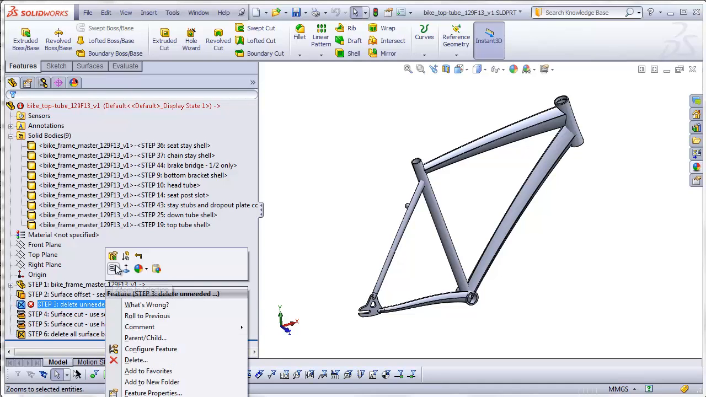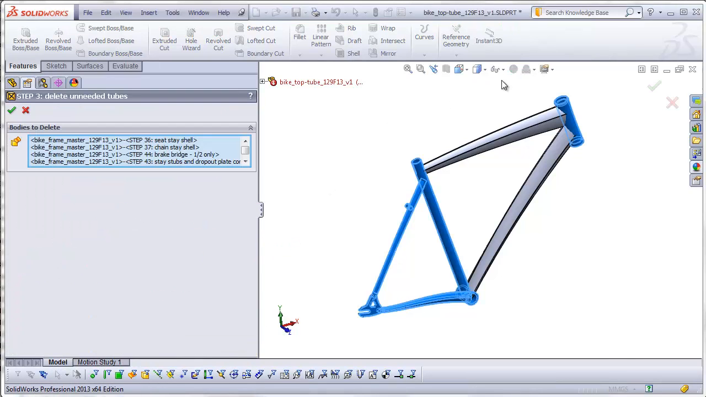If we edit that feature, we see that all the tubes are highlighted to be deleted except for the top tube, which is correct, but the down tube is no longer highlighted like it should be. This is because the delete bodies feature has lost the reference to the down tube simply because the body name is now different. Fortunately, it is easy to fix this error.